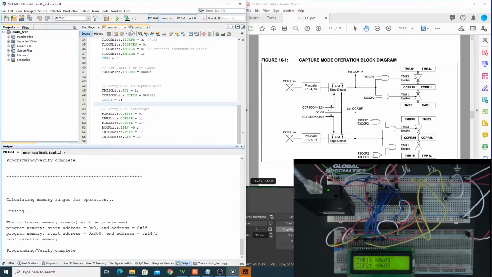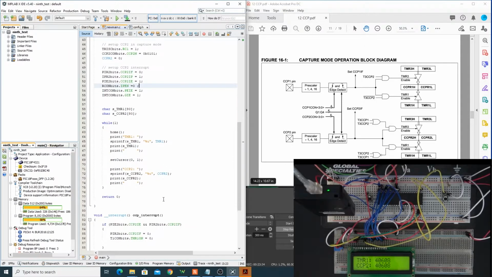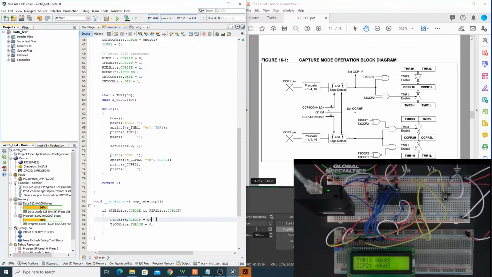And you can see what I did is I captured the value stored in timer 1, and now it is stored in the CCP2 data register. And I have it. And of course, within the interrupt, what I did is I basically stopped the timer. So the timer 1, you can see it has stopped. Okay, so I'm going to reset again.